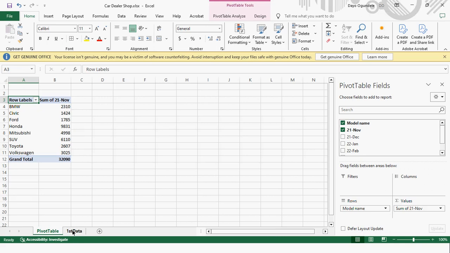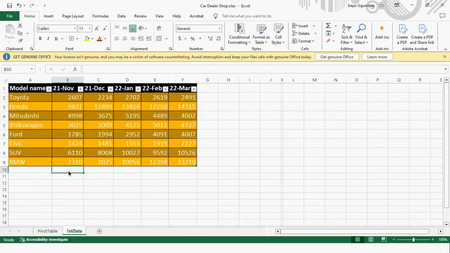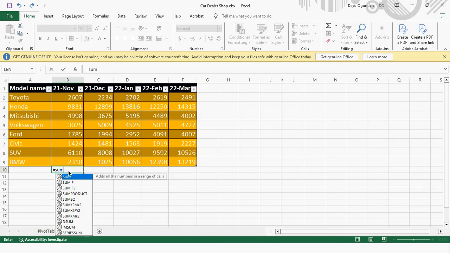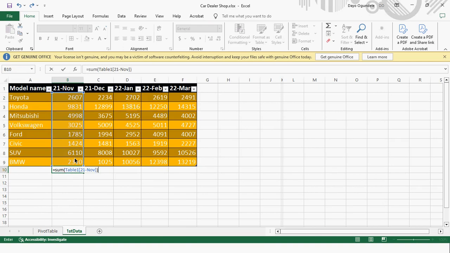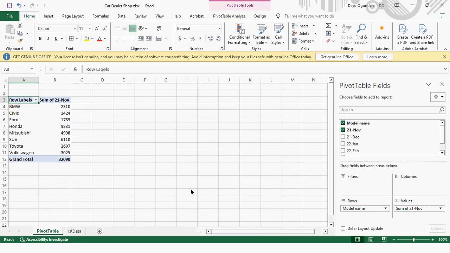32,090. If I come to this data here, let's apply our formula. Let's say equals the sum. Don't forget, this is a function formula, and I say sum from here to this place. This is what I'm summing, and I do like this. Can you see the result of what I have? The total here is 32,090. In the pivot table, it has given me the same thing here.